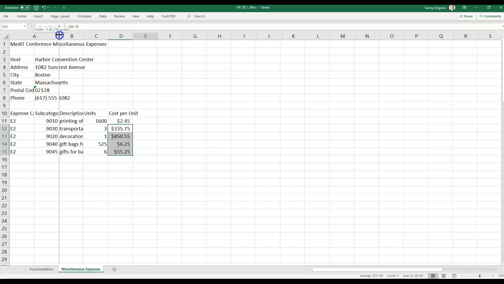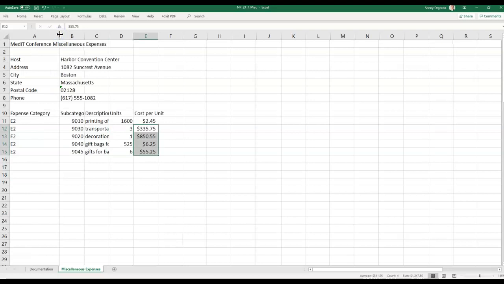You can get it to be exact. Sometimes it's a little touchy, and then you release it. Okay, and it changes the width. So this is one way. This is one way to adjust the column width.